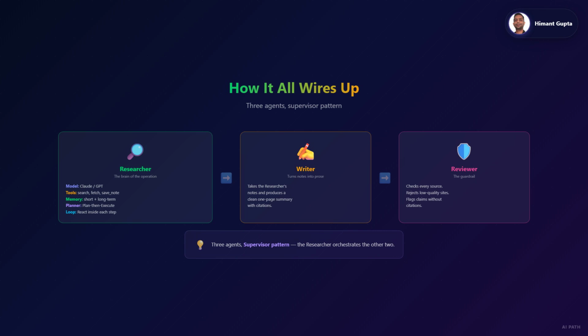Then it plans, I'll search for 3 angles, read the top result for each, and write a summary. That's plan then execute as the outer loop. Inside each step, it reacts, search, read, decide if it's useful, save the note, repeat. That's react on the inside.